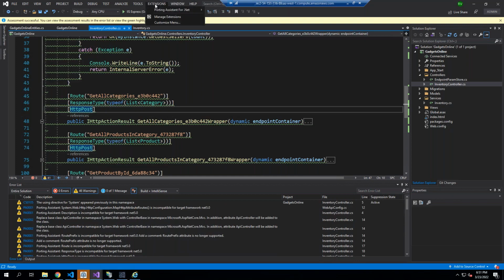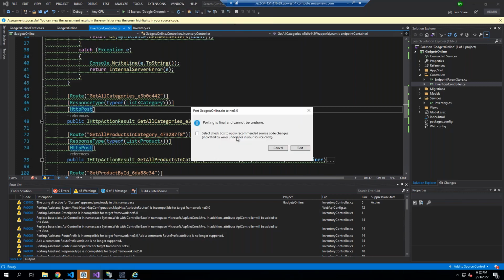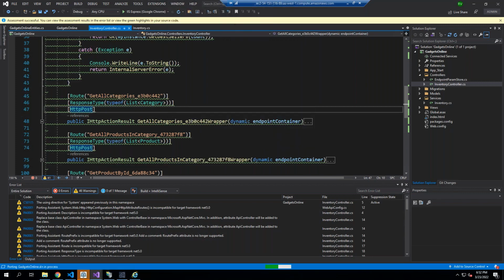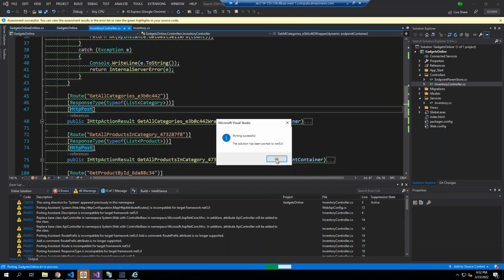I can optionally also use this extension to port the project to .NET Core. So I can go to the extensions menu, click on Porting Assistant for .NET, and click on port the solution to .NET Core with Porting Assistant. Now it's going to do in-place porting, but once the porting is done, of course, my errors are not going to go away unless I refactor the code.